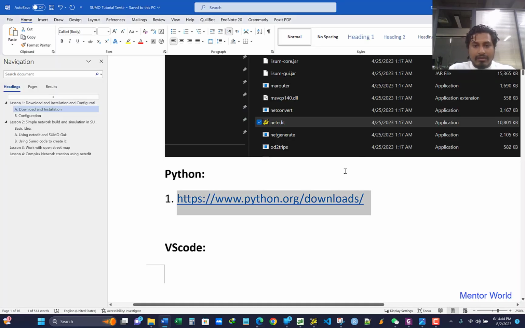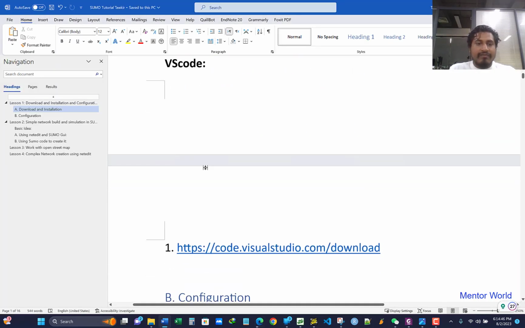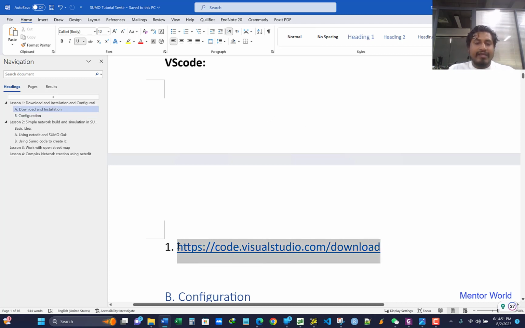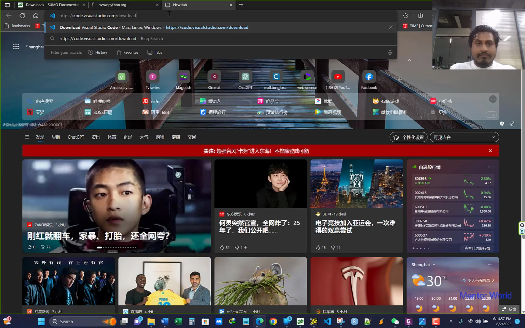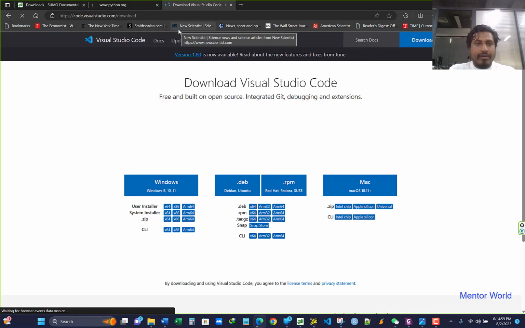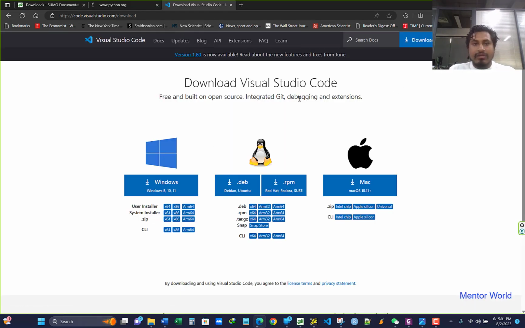Then you need to install VScode. This is the interface to work with Python. You also need to download VScode and install it as usual. There is nothing special there for the installation.